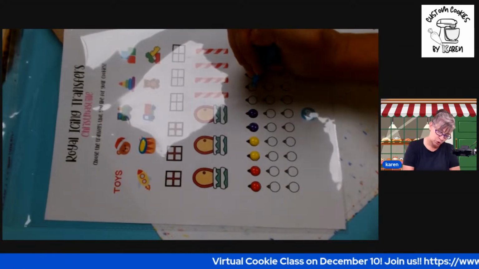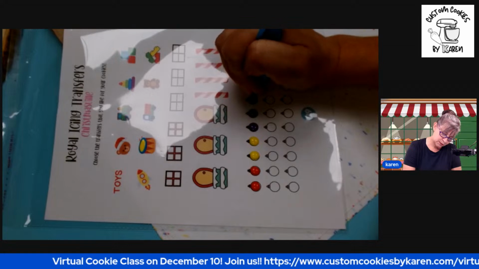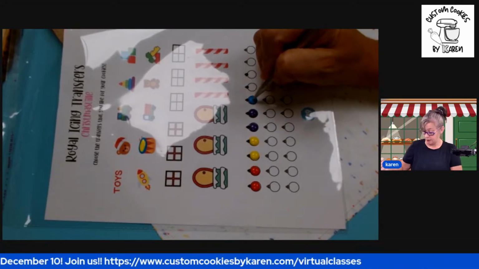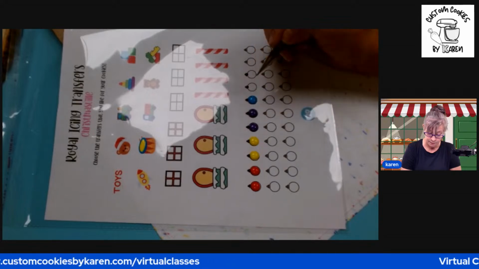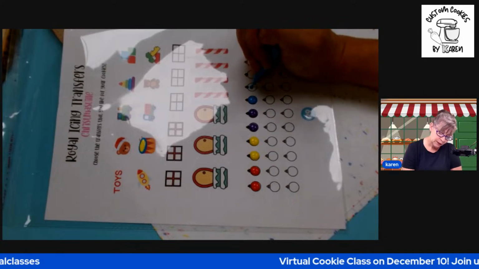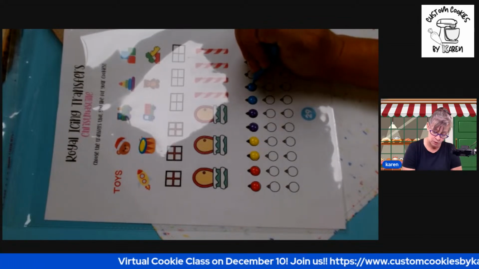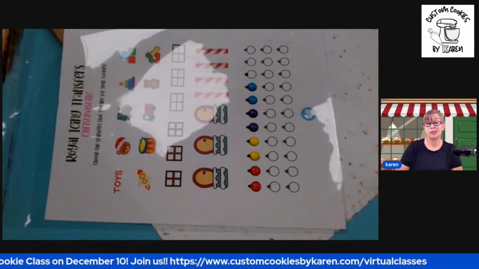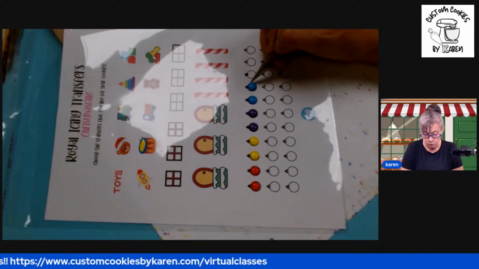Okay, let's do two blue. And I am saving these for class, hence the reason I'm doing them nicely today. Class is December 10th, but I definitely wanted to show our class participants how to make the royal icing transfers. And then also, I needed to practice streaming anyway. And I'm streaming to 3 different locations right now, so hopefully it will show up everywhere.